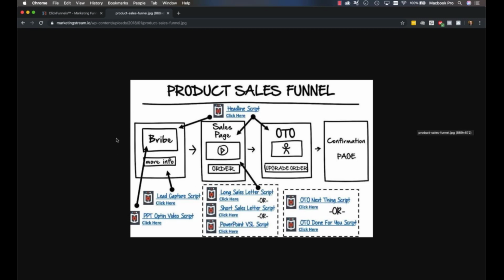We discussed this. Oftentimes you want people to opt in because you want to be able to communicate with them. So what you'll normally see is a bribe and then a sales page after the bribe. They take the bribe, they hit the sales page, and after the sales page they can hit a one-time offer by upgrading their order. You could see 1, 2, 3 one-time offers. One-time offers are also called upsells. You might also see downsells.